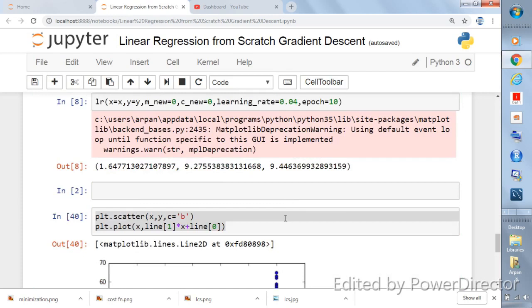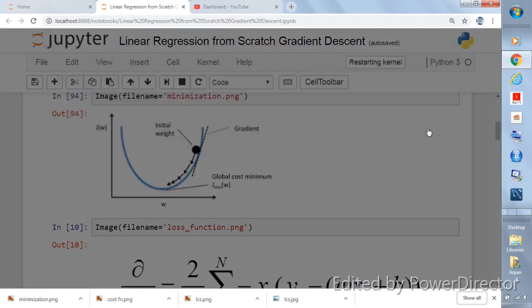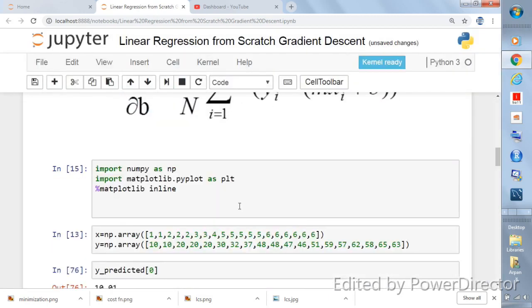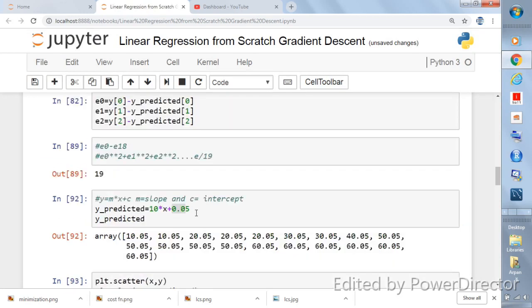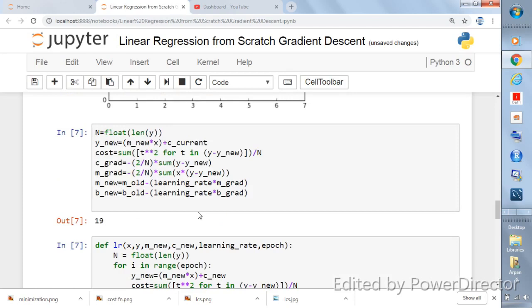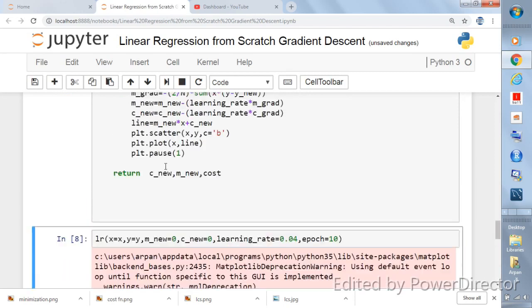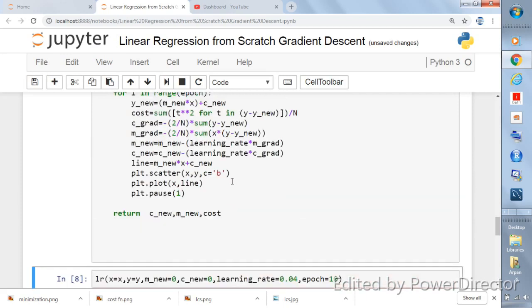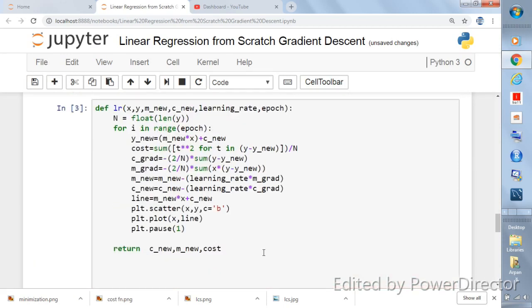I will show you how it looks. I will restart it because I have somewhere written inline. So let's start from here. I will remove this because I want to show you the dynamic visualization in real time, how this gradient descent is working. So let's take x and y, and just run this function. It returns m, c, and cost, the updated values after all the iterations.